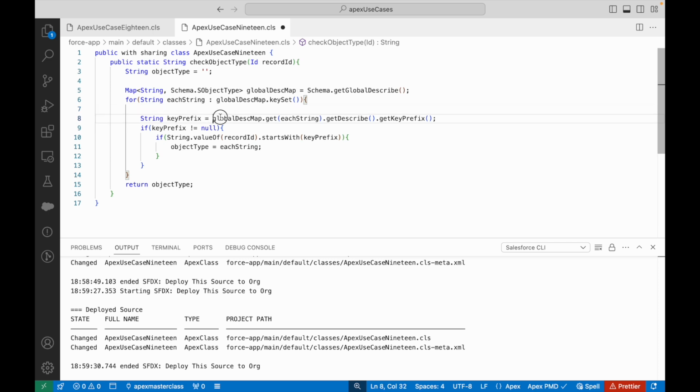Okay, and all of this together for my record gave me the opportunity or the user or the contact object, because I did a check here. If the key prefix that is currently on the loop right now is the starting of my record ID, that means that the current object in concern is my object. I can return that to my method. All right, so that was our use case number 19.